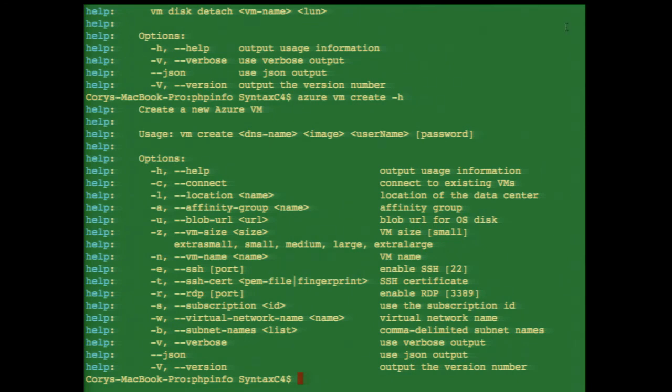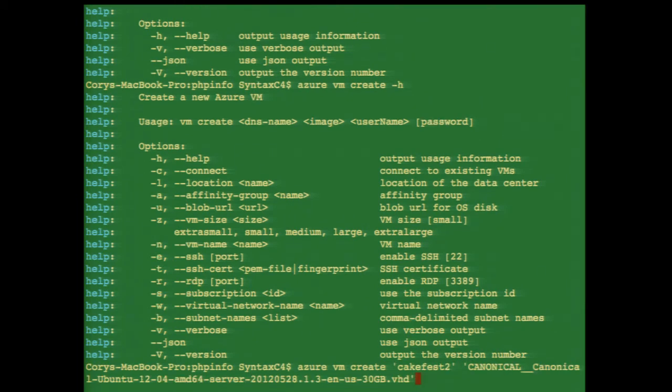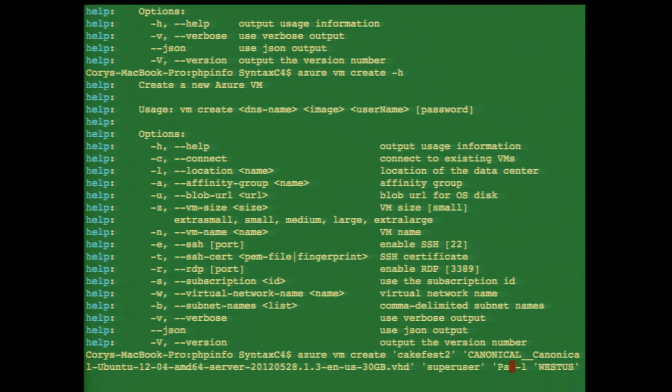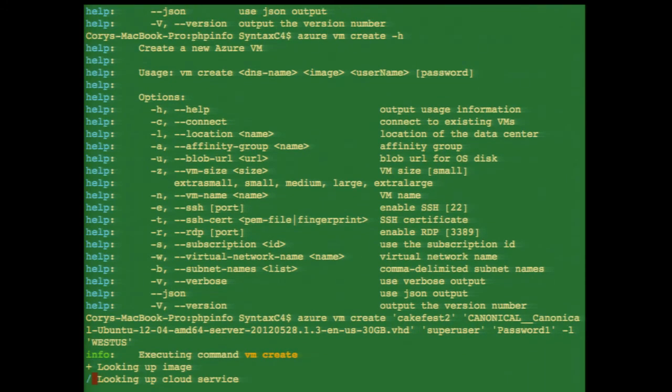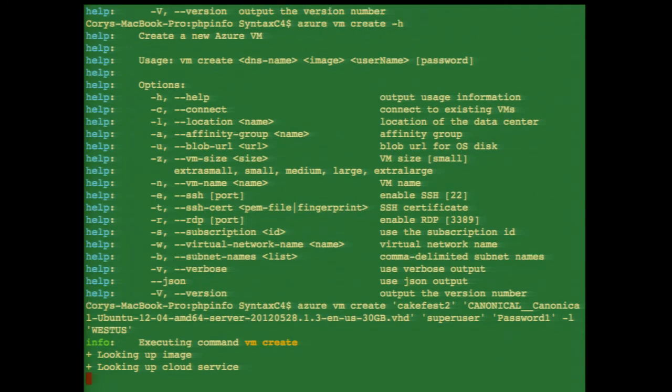So we need a DNS name. So Azure VM create, provide that DNS name. We'll say Cakephp2. Provide the image name, which we just copied to the clipboard. And then we need a location. And I'm just going to say West US. And that should be everything we need. Oh, a username. Don't want to forget a username. Superuser. And don't copy down my password because you know it's super secure. And basically that's going to go out and it's going to start creating our Linux provisioned VM.